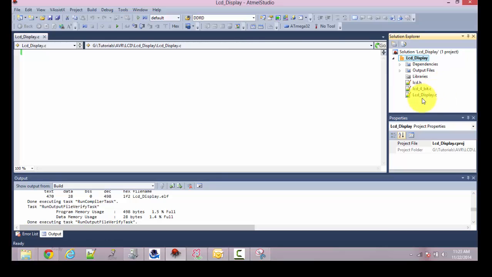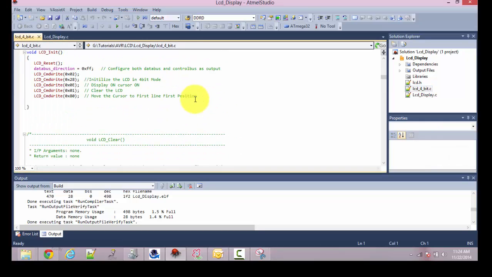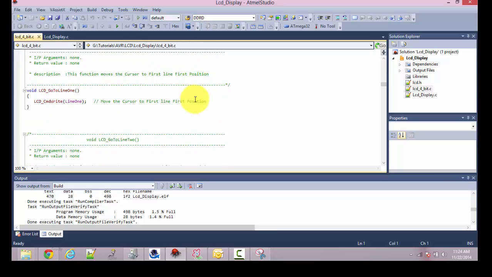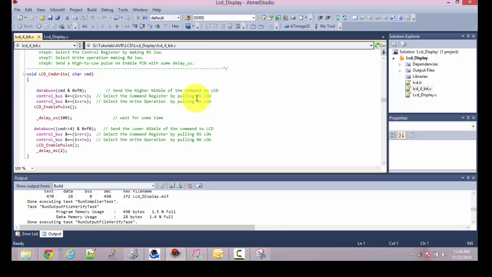Now let us quickly look at two basic functions. Usually you need to send either a command or data, which is just sending a single ASCII character. Let us look at that function. These two basic functions are used by all of the functions in order to display data.